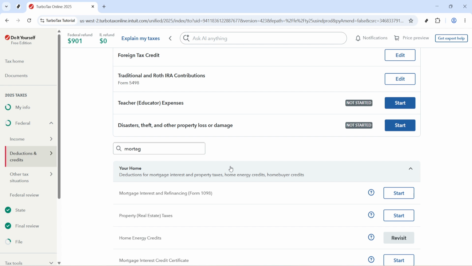Now look for Mortgage Interest and Refinancing, followed by Form 1098, and select the option to start. This opens the area where you can begin entering your mortgage interest details. Make sure you have your Form 1098 nearby so you can enter the information accurately. It's a good idea to double check the lender name, the amount of mortgage interest reported, and any other figures shown on the form before moving forward.